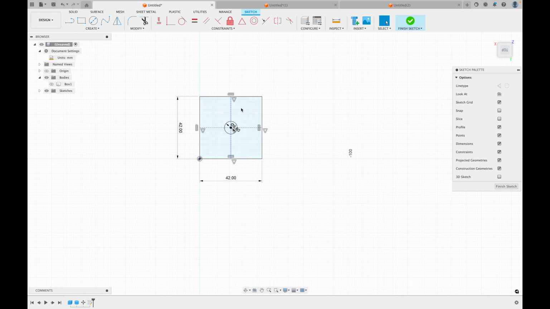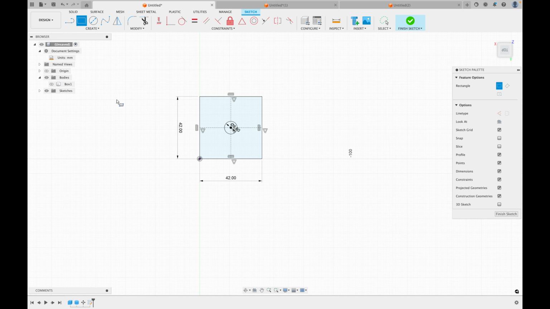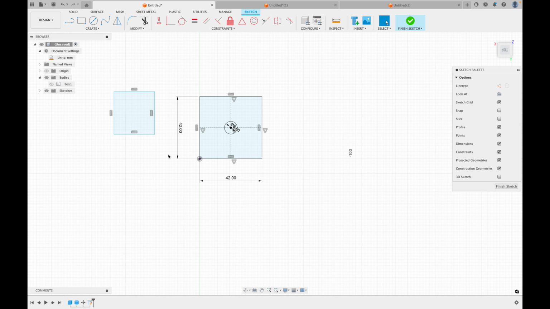So here we have our sketch, and it's what's called fully constrained. All the lines are black. So for example, if I create a rectangle out here in no man's land, not connected to anything, I didn't anchor it to the origin point or anything, you can see I can still change the dimensions of this shape like so.